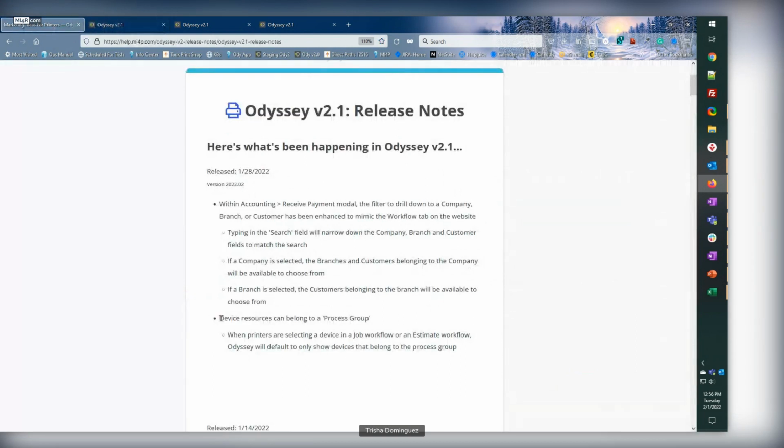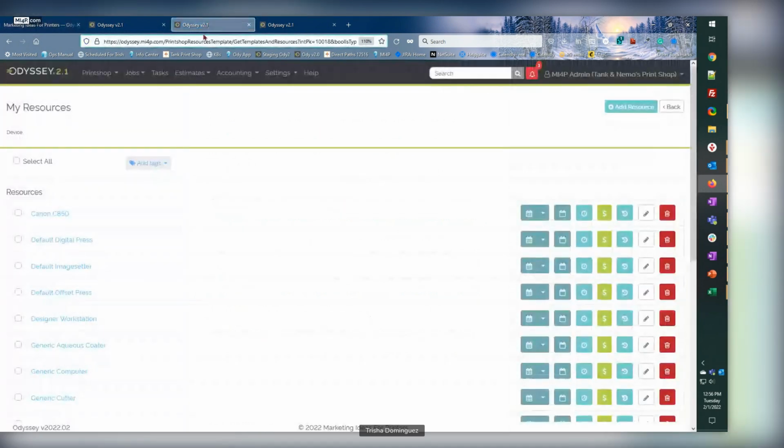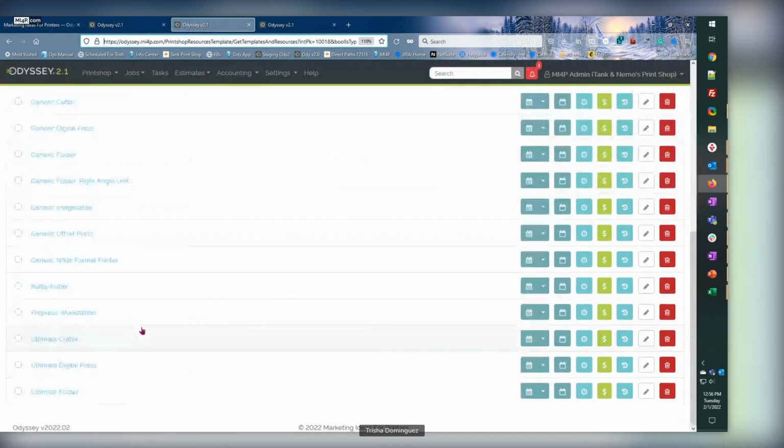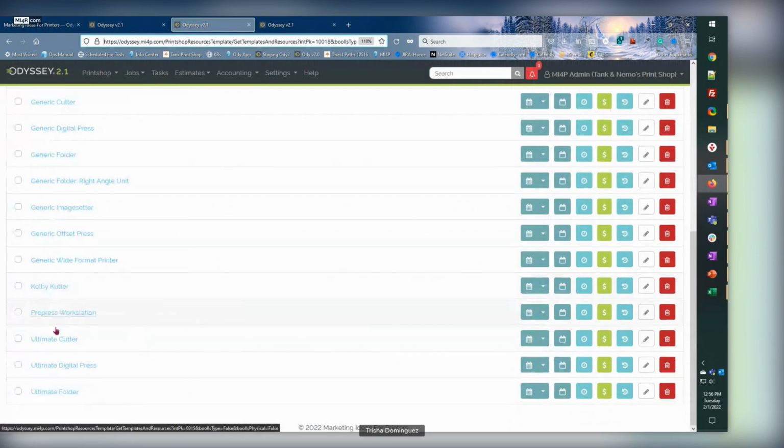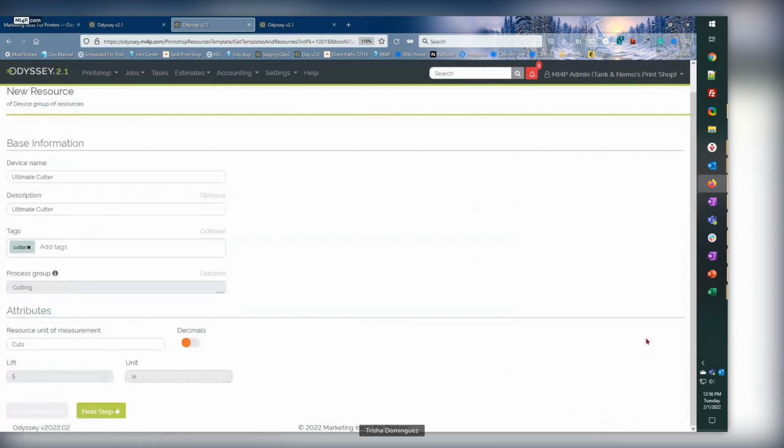Moving on, device resources can belong to what's called a process group. I have an example here. If we go into my resources and I have a list of devices here, for example, I'm going to edit and show you one of my cutters called Ultimate Cutter. I will select the edit icon to the far right. And here, if you have not yet, you can go into your devices and assign a device to a process group. That's kind of part one.